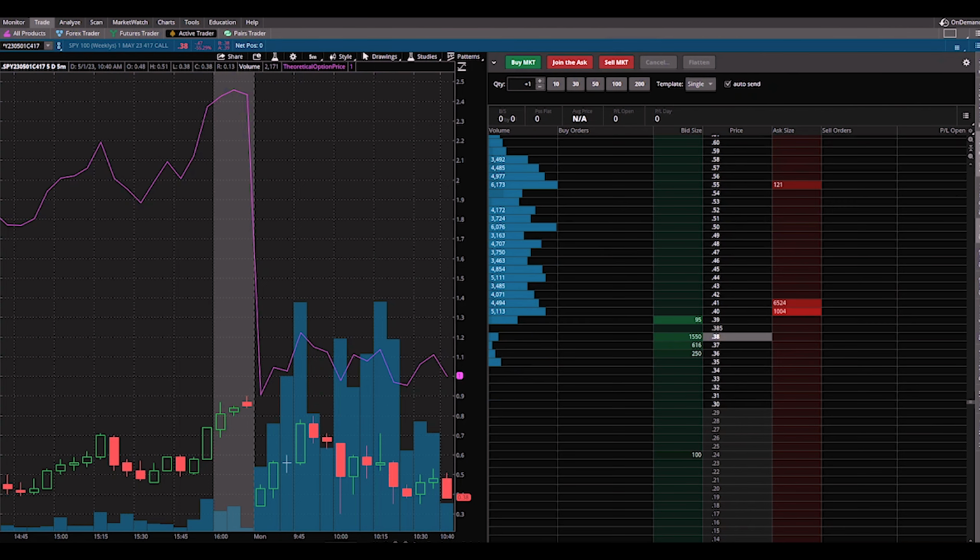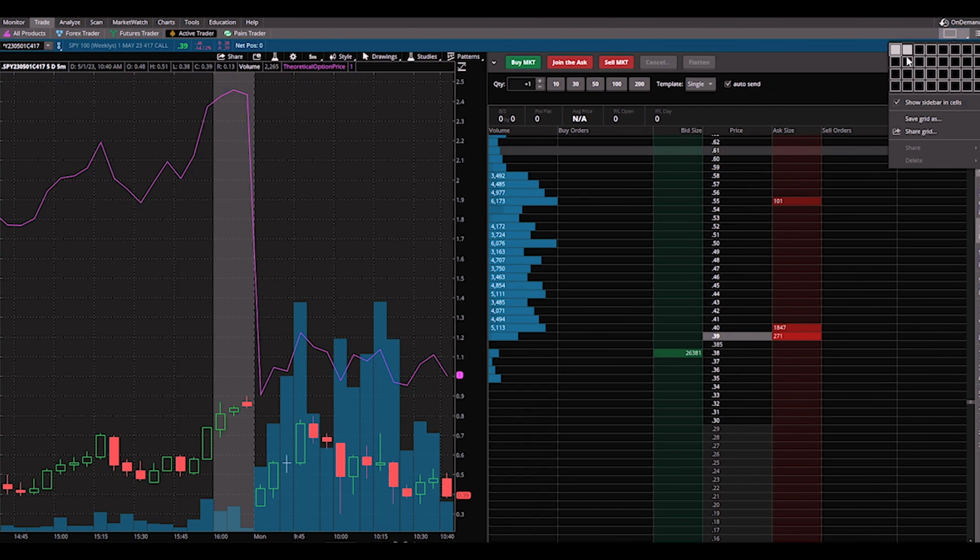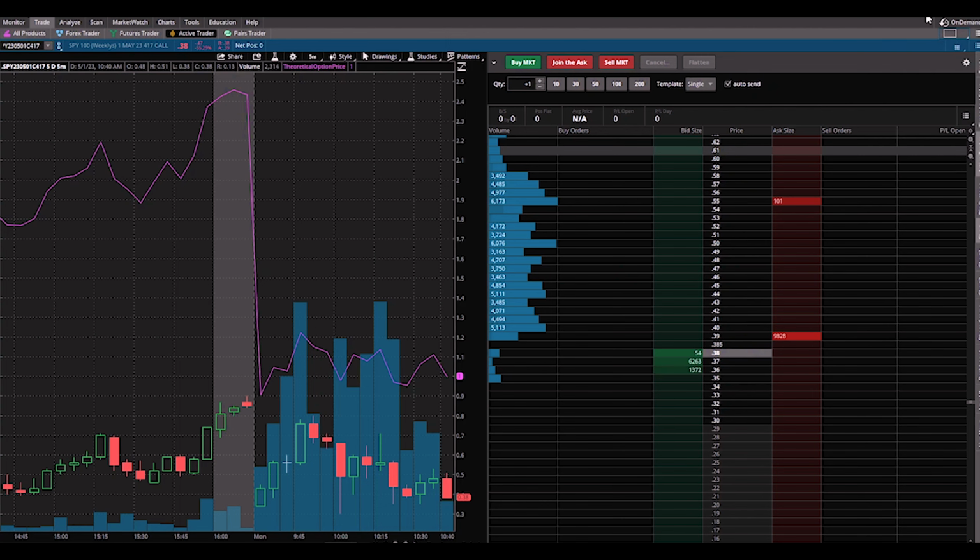I have a chart and active trader selected. I only have one box. If you want multiple traders, you'll come here, select whatever setup you want. But for this example, we're going to stick to one box, and I'm going to have the options chart up with this as well, just so you can see what's going on here.